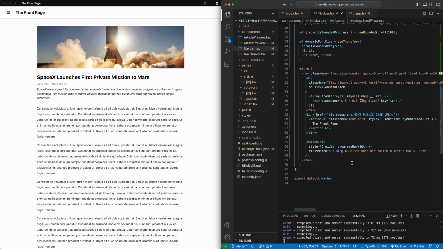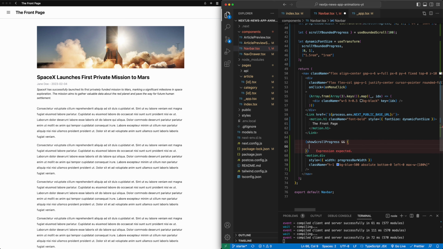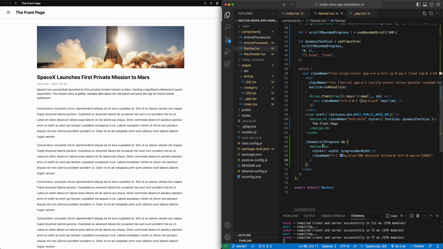And then here, for the motion div that we just added, we're going to dynamically show this based on the value of show scroll progress. So say show scroll progress, double ampersands. And so if show scroll progress is true, then we'll show this. Otherwise, it will just not show this at all.